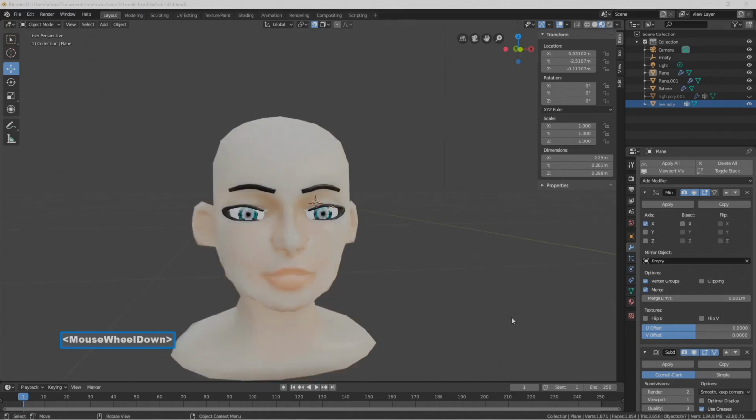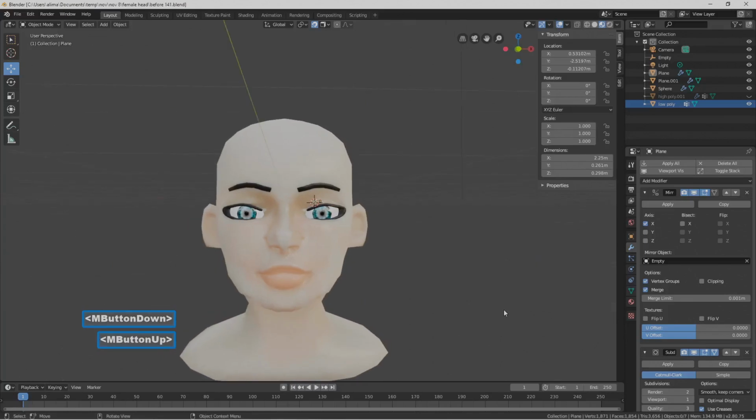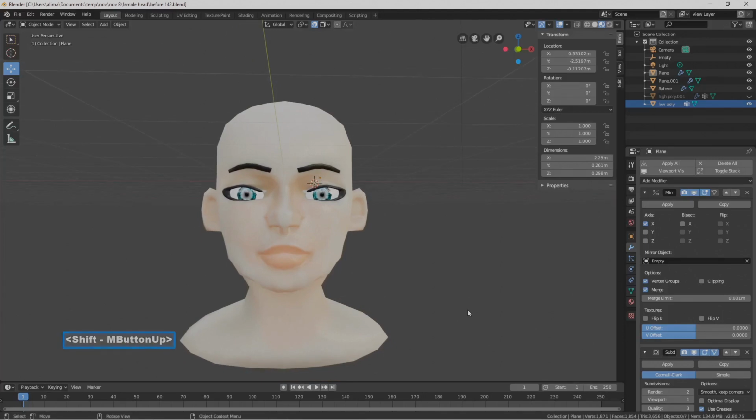Okay, I'm going to roll the mouse wheel to zoom back. Let's give her some hair now. Okay, just to be clear, the kind of hair that we're about to work on, the goal of this hair, I'm going to hold shift as well as the middle mouse button to pan. The goal of this hair is to make real-time hair.